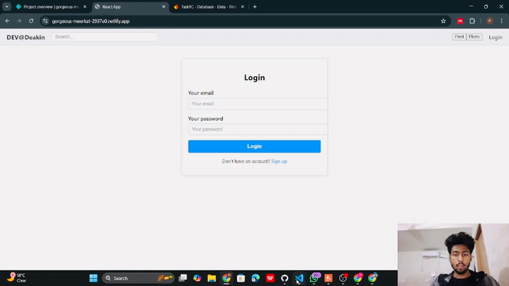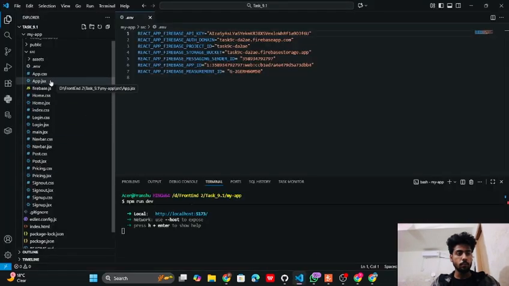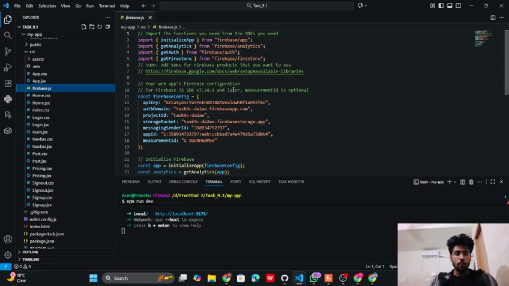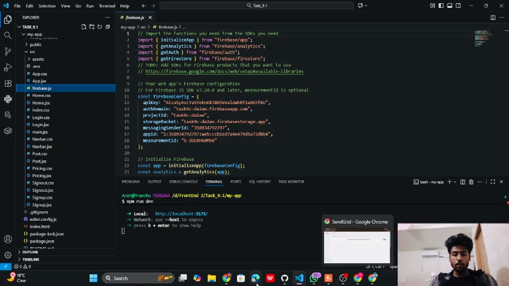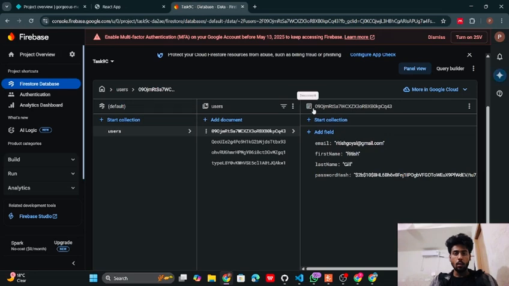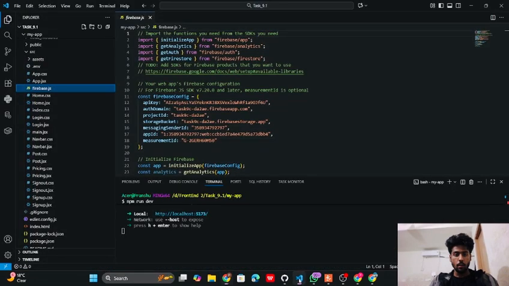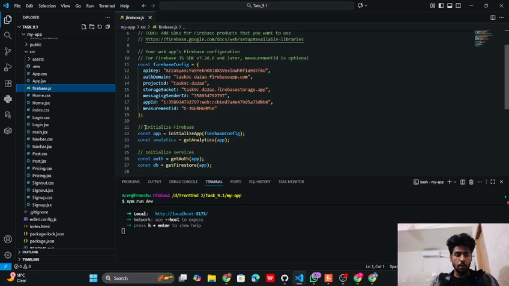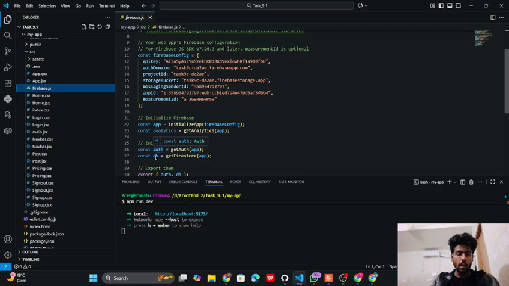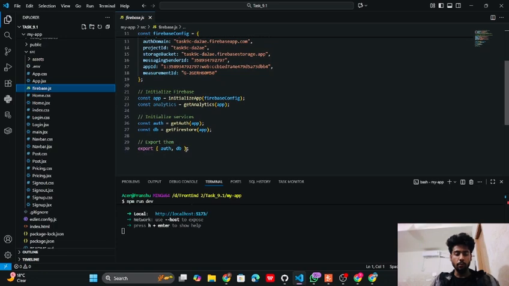Now we'll directly jump to the code section. First we have a Firebase part. This was generated automatically from Firestore Firebase. These are all the keys that we get from it. Then we have done the initialization of this Firebase using constant app initialize app Firebase config and constant analytics get analytics, with the constant authentication and the database set to Firestore. Then at last we have exported both of them.